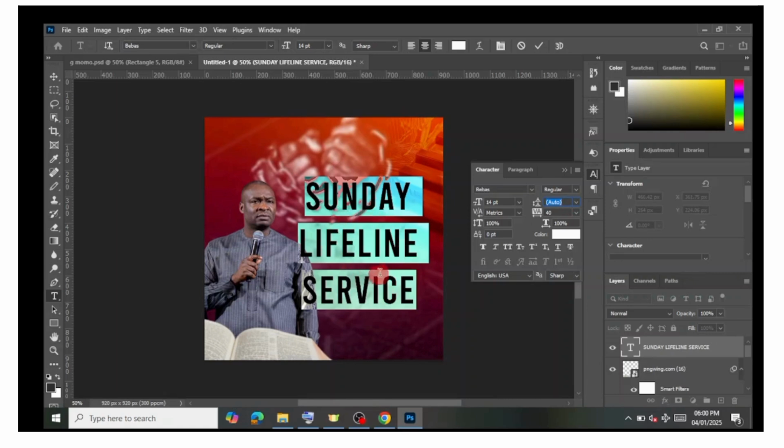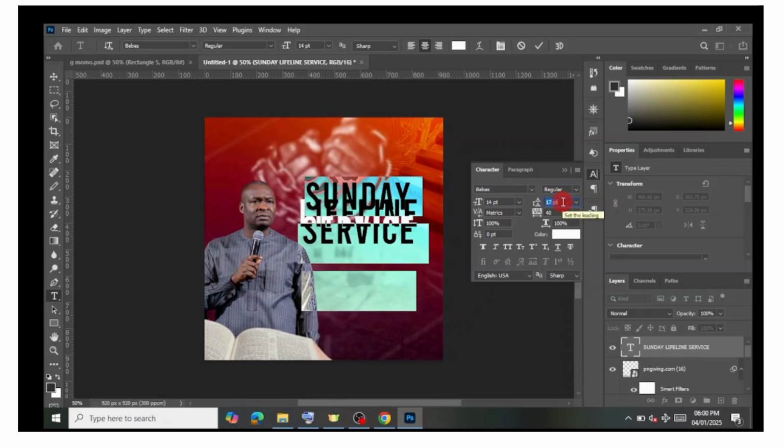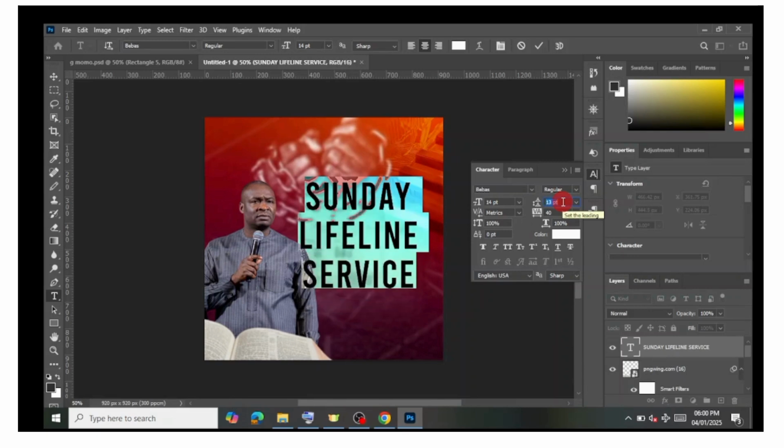Okay. So let me use something like 6 and see. No, so I'll increase it so I'm okay with what I have. So it's too much, it's too much. Yes, I think this is okay for me. So you click on the check mark here.